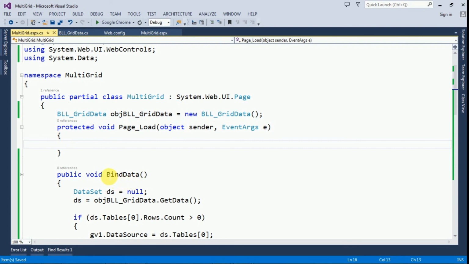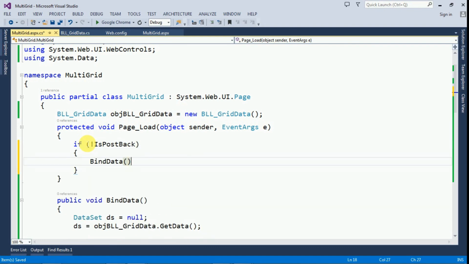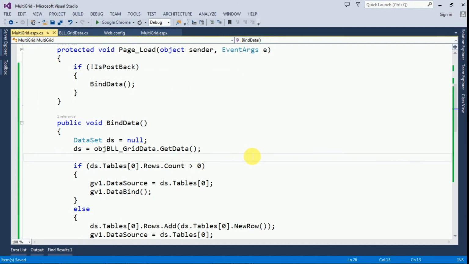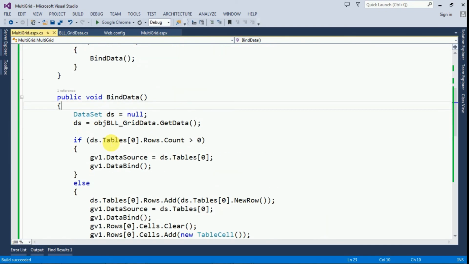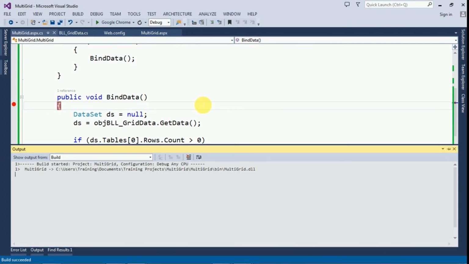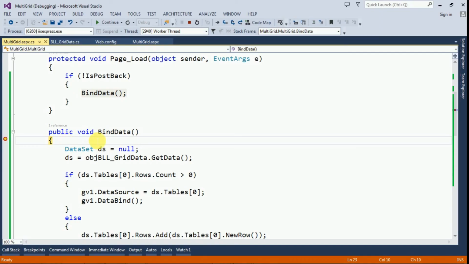Now we have to call this function on page load. Okay. For that, if not is post back, then I want to bind the data. Okay. Now build the application. There is no error. Now we will put one breakpoint here. Run the application. It's executing here. So here we are getting data.